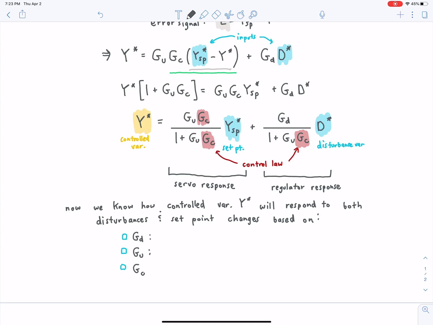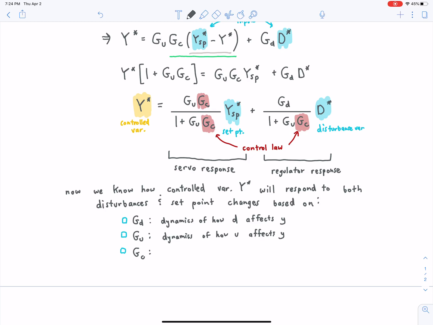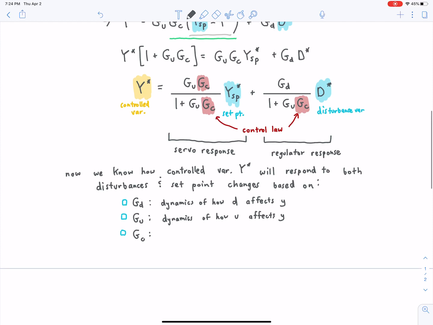Okay, so GD is how the disturbance variable affects Y. So I shouldn't say how, I'll be more specific. I'll say the dynamics of. This encapsulates the dynamics of how D, the disturbance variable, affects your controlled variable Y. Okay? GU tells us about the dynamics of how the manipulated variable U affects Y. And GC, which is the really exciting part, because we can't really change GD and GU unless we resize the tank. GC of S, however, this is the control law, and it's up to us to design.